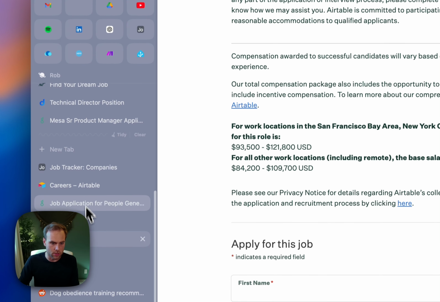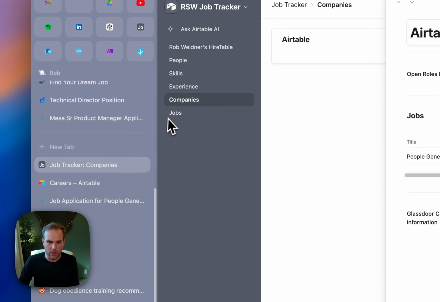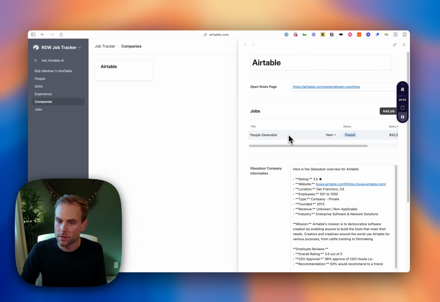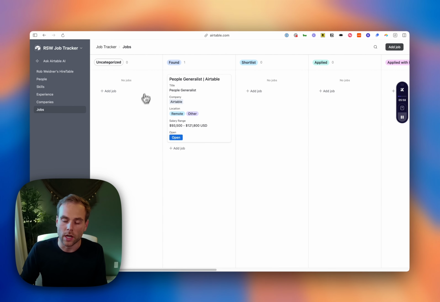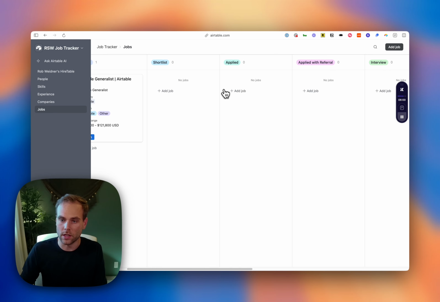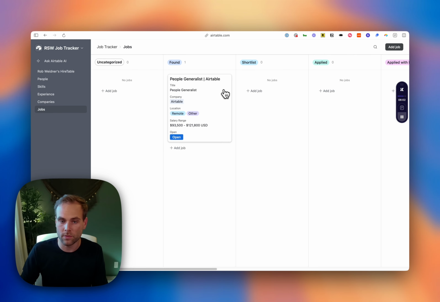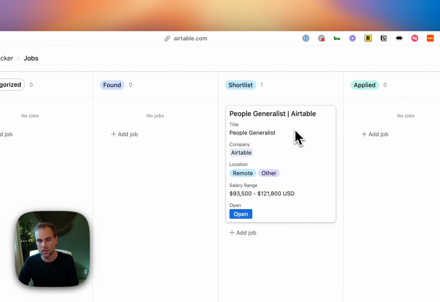I want to actually make sure that I open it up in my job tracker. So we can see here that the job just popped up here. So it also is in the jobs Kanban board as well. So we have a Kanban board based on the jobs that I'm looking for. So let's just say that this job is a job that I want to start applying for. So I'm just going to pull this into my short list.